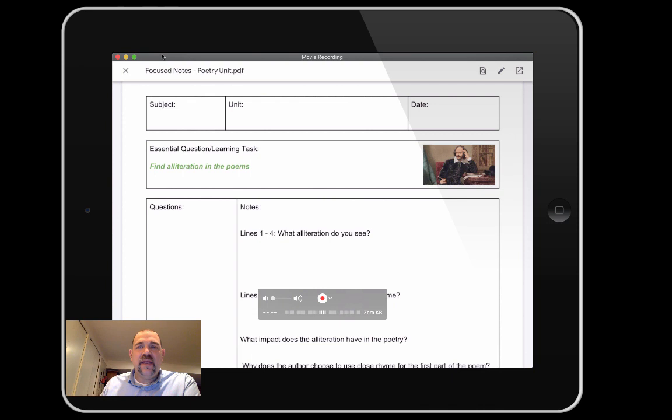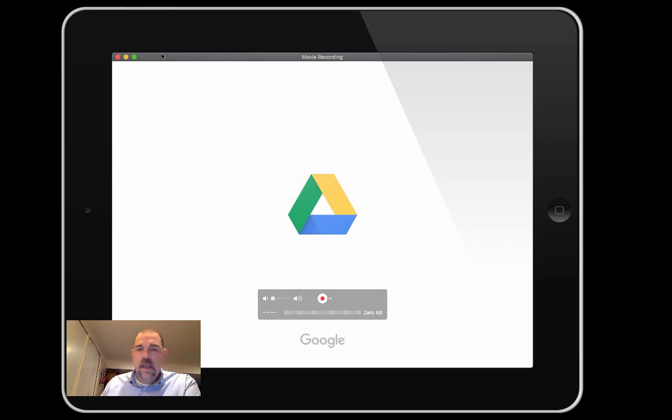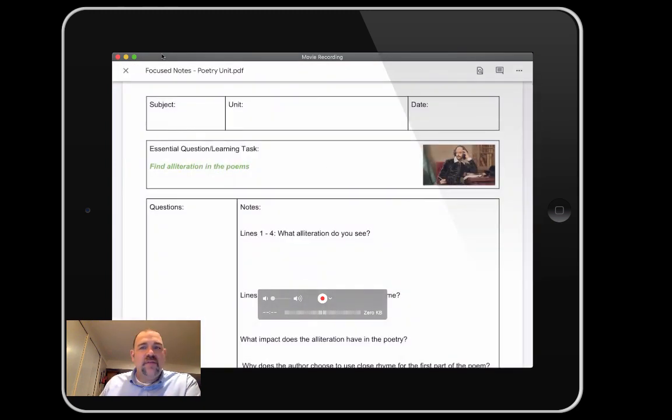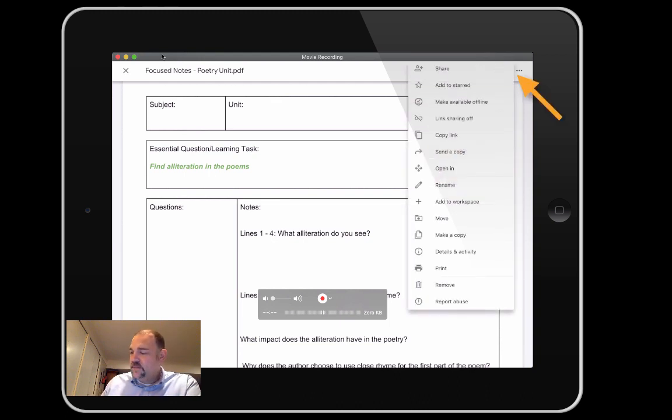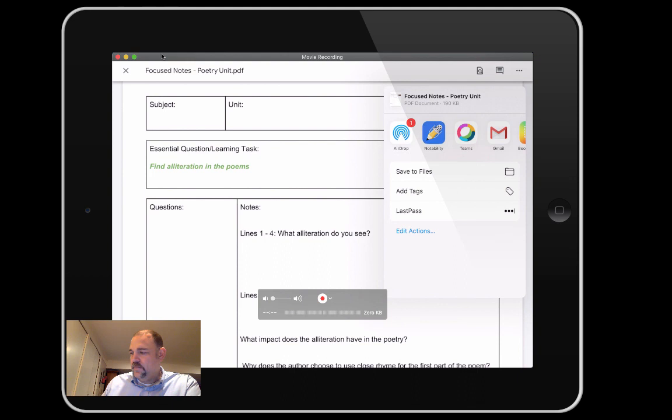I'm now going to hit in the far upper right that arrow button, Share. I have Google Drive installed on my device here. So it opens in Google Drive. I hit the three dots. Now I am going to click Open In, Notability.